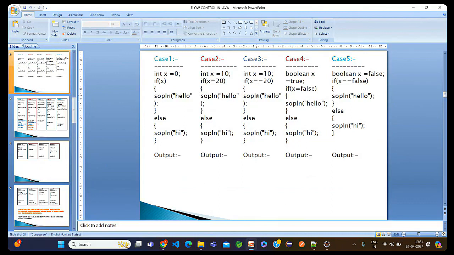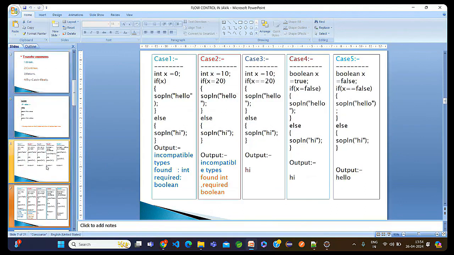In case 3 we are going to get hi. Case 4 again we are going to get hi. Why? If you consider case 2 and case 4, they look the same, but the type is boolean type here. That's it. If it is a boolean type, we can say it's hi. Now case 5, the comparison where both are true, we'll get hello.